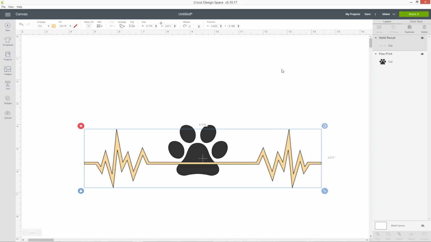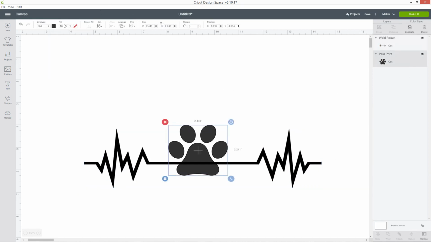Okay, so to complete the heartbeat effect, we need to make these the same color. So I'm going to go into colors and I'm going to make it black. And then the same for the paw print. I'm just going to make that one black as well. And this is nearly finished, but if we were to cut this just as it is, it's going to cut that whole paw print out separately. To stop this from happening, we need to use the weld tool again.